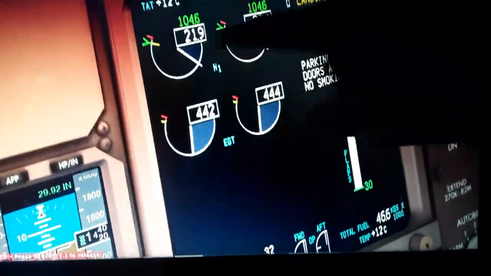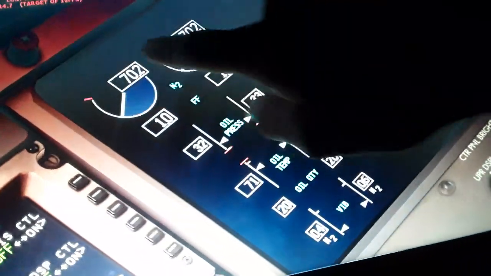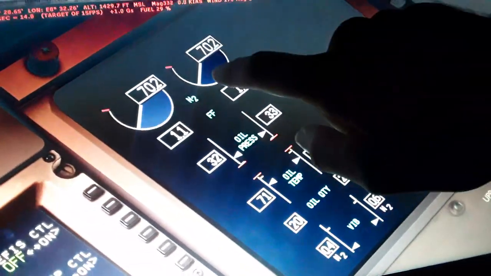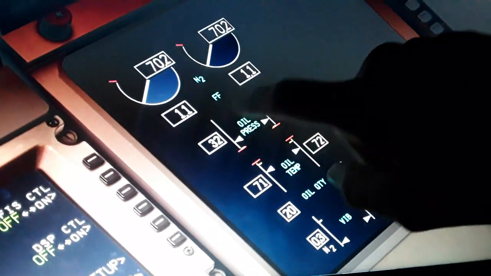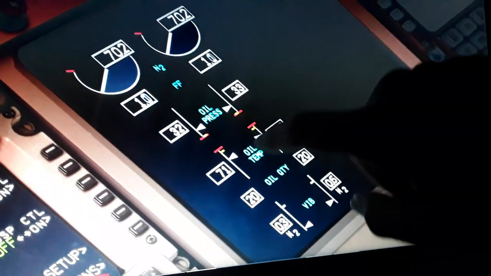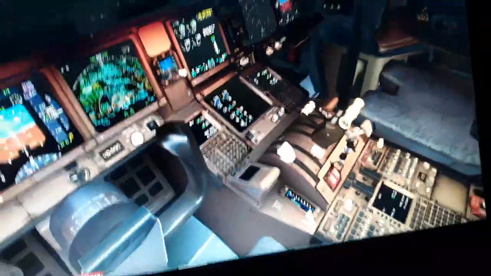So now we have the engines at idle. And here is the N2. The N2, which is the high speed spool, the high pressure compressor and turbine of the turbofan engine, the fuel flow per engine per hour, 1000 kilograms, 1000 pounds, oil pressure, oil temperature, oil quantity, and the vibration of the N2 state of the engine.